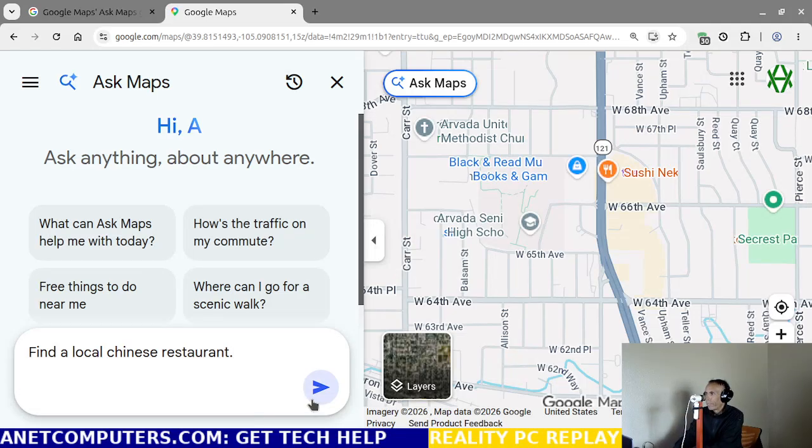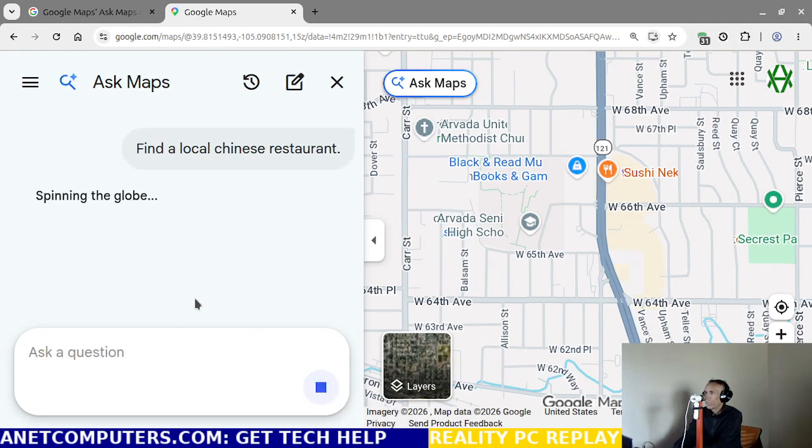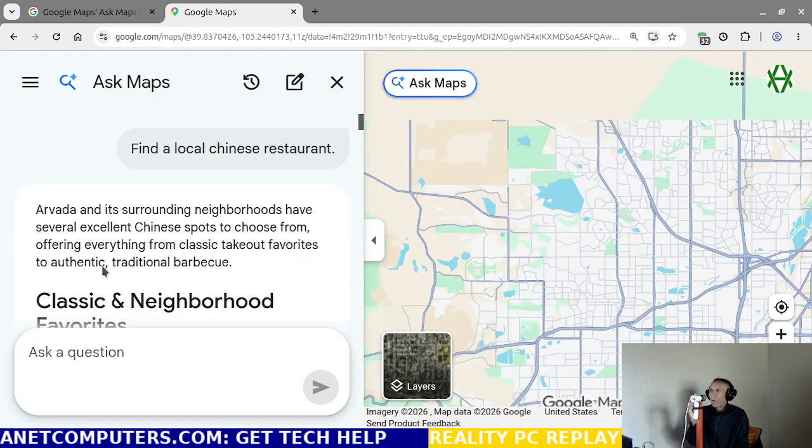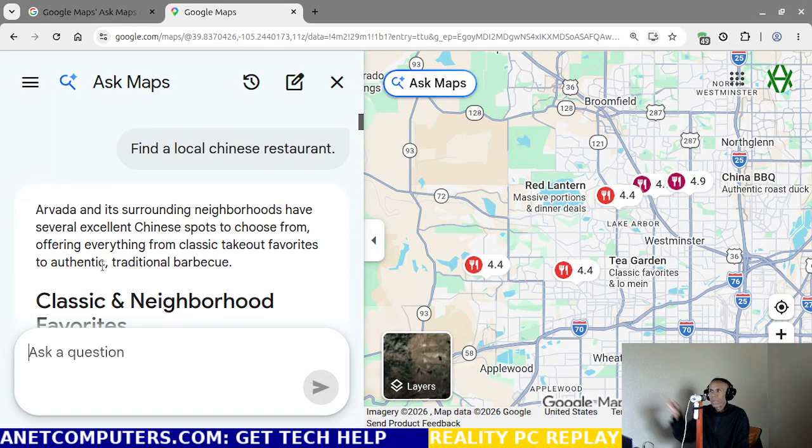Anyways, okay. All right, let's see what happens. Spinning the globe. All right. Now, thankfully, I don't live in that area. That's a security concern of mine, especially on this platform. You know what I'm saying? But it did go out and look for a local Chinese restaurant, just like I asked it.